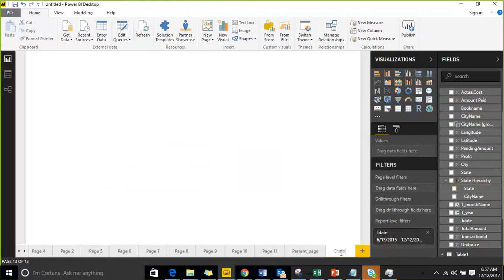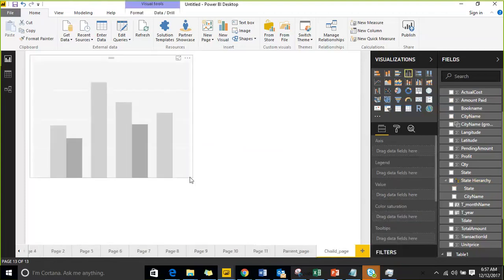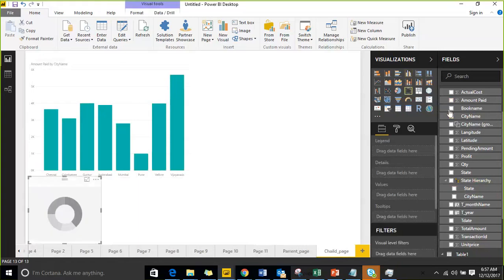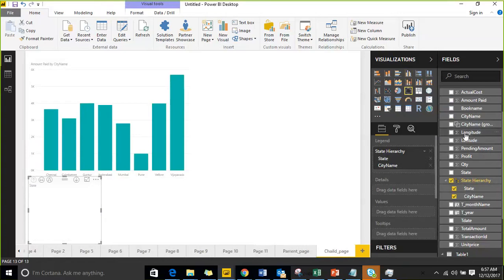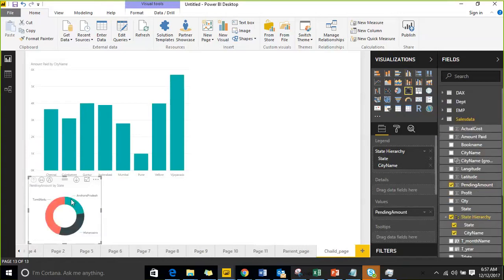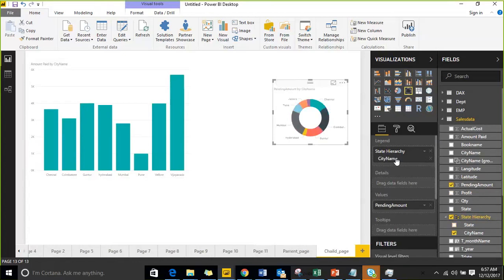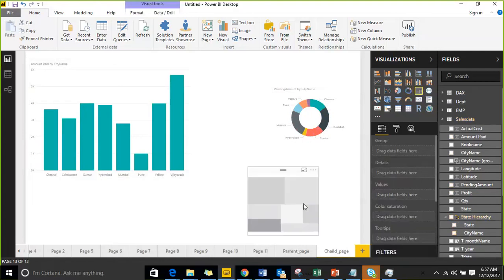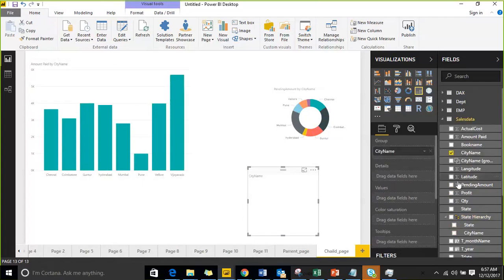On the child page, you need to create visualizations, and here you need to showcase city level information: amount paid and city level pending amount, and city level profit.